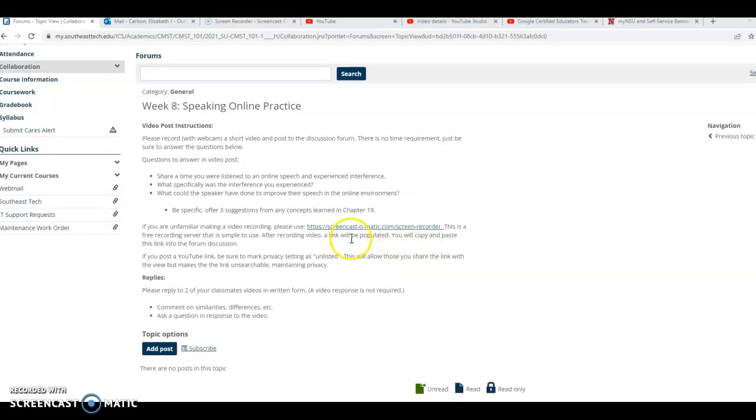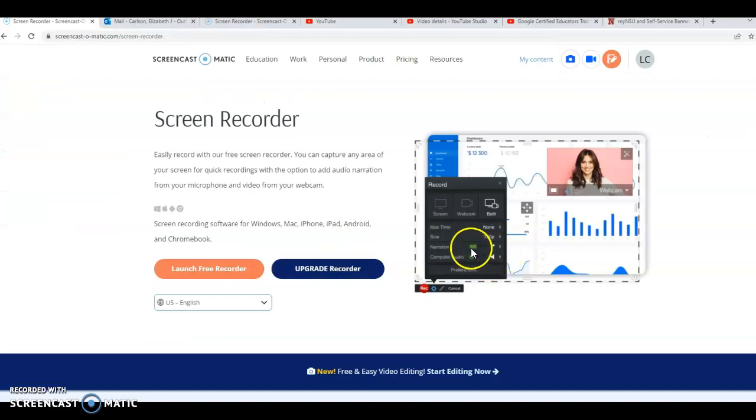Now, here's what you do. You will use this recording software, Screencast-O-Matic. When you click on this link, as you can see here, you are going to have to set up an account. You will launch the free recorder, and it will simply require an email and a password. Feel free to use your Southeast Tech password. You will hit launch free recorder, and when you do, a screen will populate.